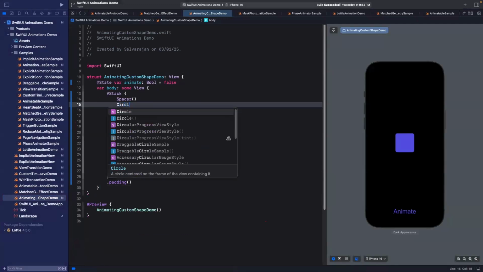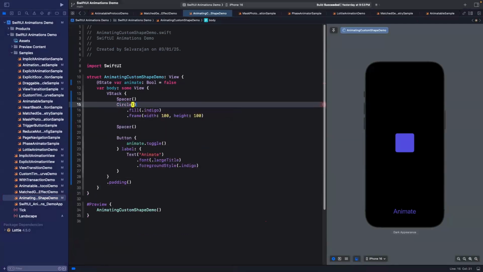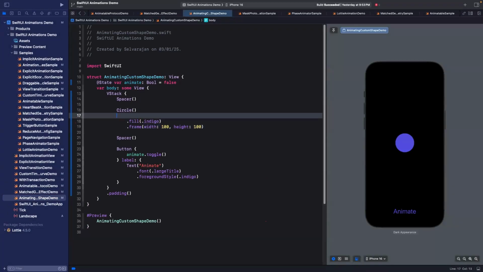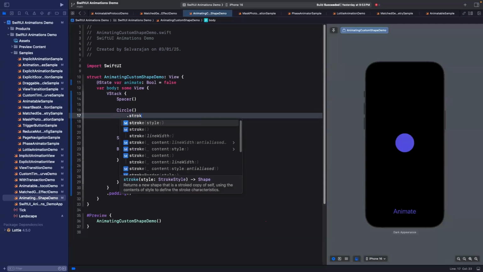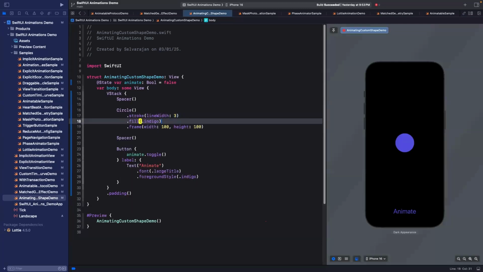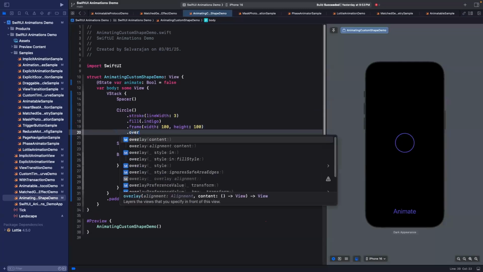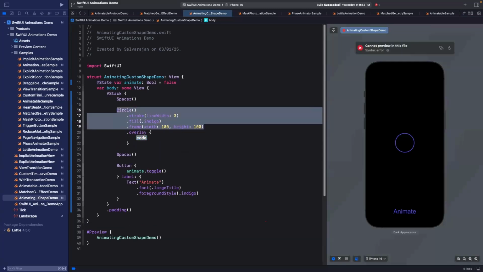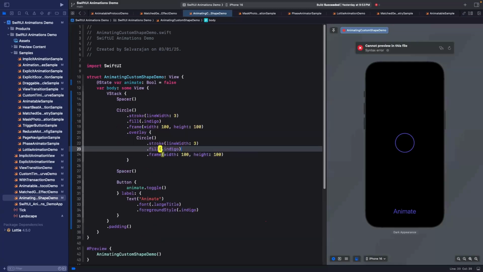We'll put a circle. I'll do some animation with the trim modifier, so just building up the circle with some stroke line width of 3. That's an overlay here, and the same circle here with a different color. So we have an overlay of a red circle here.